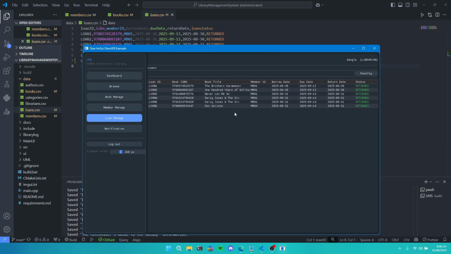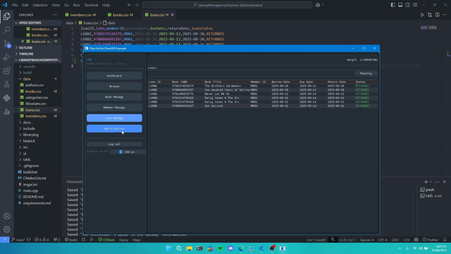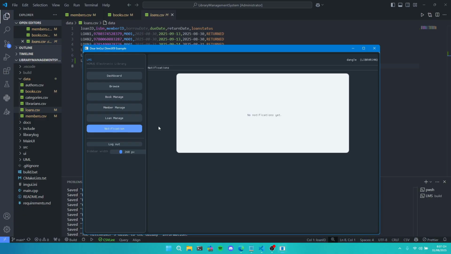Next, with the loan manage panel, we can see the columns of information of the loans currently in the system. Suppose member Junta has borrowed 5 books but has returned none of them. You can click penalty to apply a penalty to them, like suspend. The last one is the notification panel. The notification panel will notify the user if there are new updates on the system, with the observer pattern.